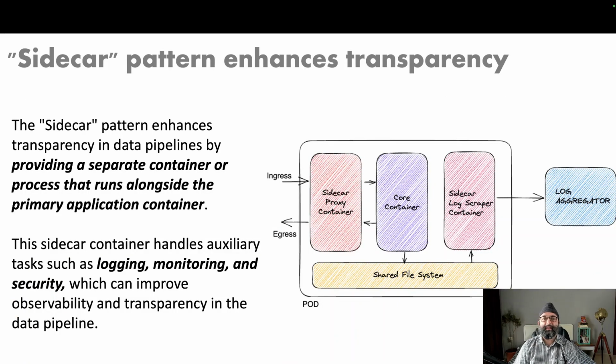Then there's a sidecar pattern transparency. So what does that mean? So you provide a separate container or a process that runs alongside the primary container application, the application container. So this sidecar handles things like the logging, the monitoring, the security. What does that do? That frees up your application resources, and then you can attach these sidecars, create a template of these sidecars, and keep attaching them to your applications. These can be handled separately.